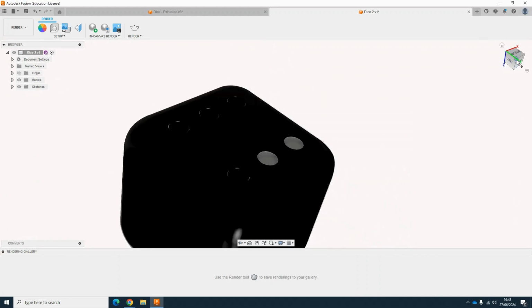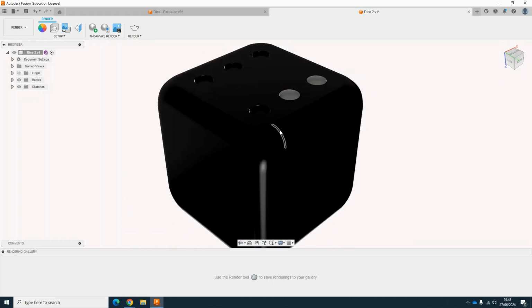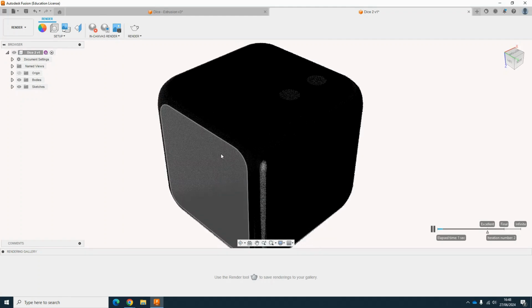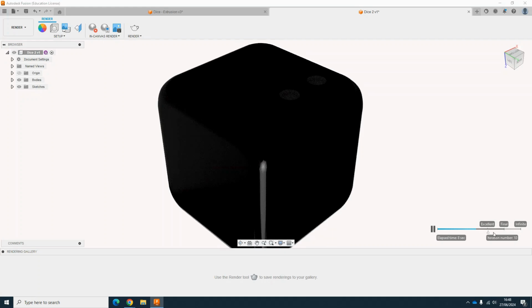Close that. And this is the makings of my dice. Now, if this was finished and I wanted to render it, I've got two options. One is this one here, so it's in canvas render. If I click on that, it kind of gives me a live view of the image as it's getting finer and finer in detail. I can drag this bar across to final or even infinite and leave it running. Go make a cup of coffee, come back to it and see a high resolution, beautiful image.